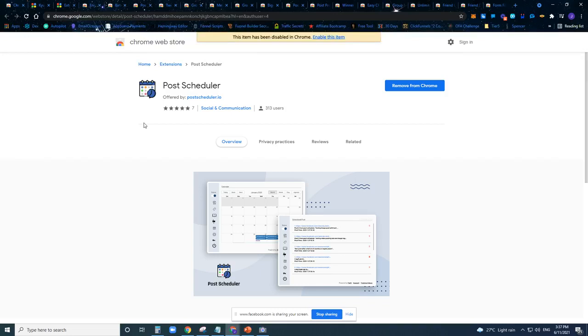We also have a content library that allows you to actually scroll through Facebook, and as you're scrolling through Facebook, when you find content that you like and you would like to model, you can just save that content into our content library for use at a later date.